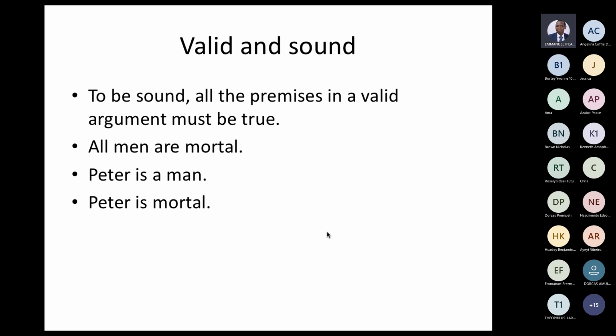Now, we can have valid and sound. To be sound, all the premises in a valid argument must be true. All men are mortal. Peter is a man, therefore Peter is mortal. This argument is valid because it's a modus ponens, and it is also sound because all the statements in the argument are true. So soundness needs both validity and truth.